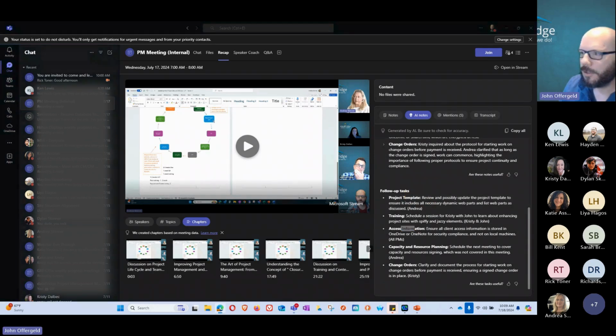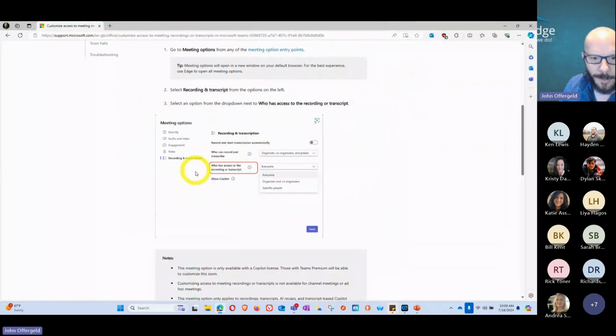So, just to show you, here we go. Here's where it would show up. Who has access to the recording and transcript? This will start showing up in everyone's tenants here shortly. But for the moment, as you saw, it's not in mine. But you'll be able to choose either everyone can access it, just organizers and co-organizers, or you can choose who you want. If you just want one specific person out of that meeting to have access to this, you can select that, type in their name, boom, they have access.